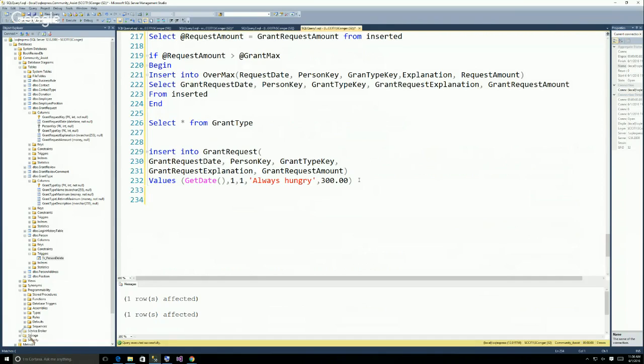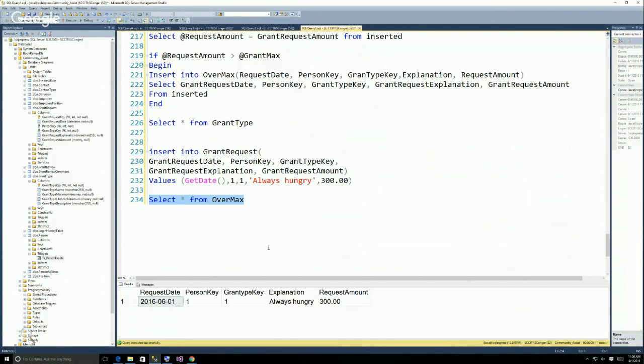All right, so let's do select star from over max. And we'll see that it wrote that. Did you have another error? Yeah, a while ago. Okay, I could come look.